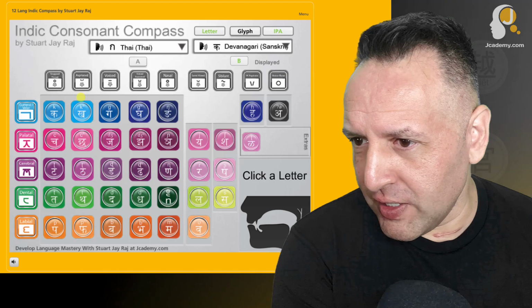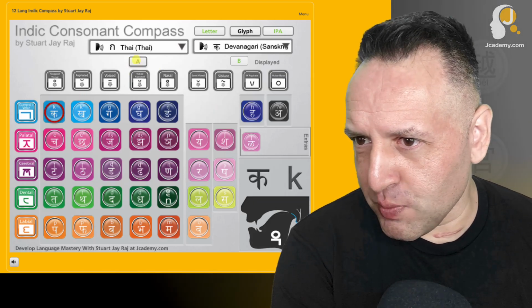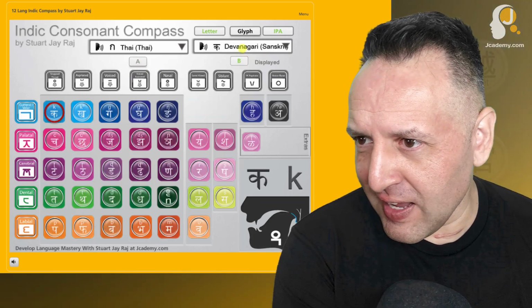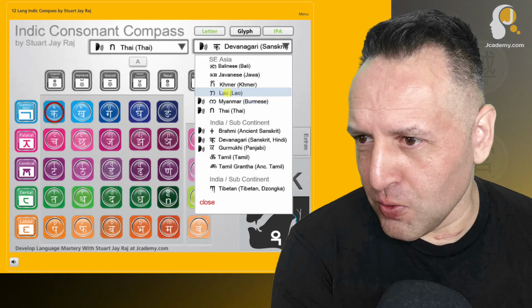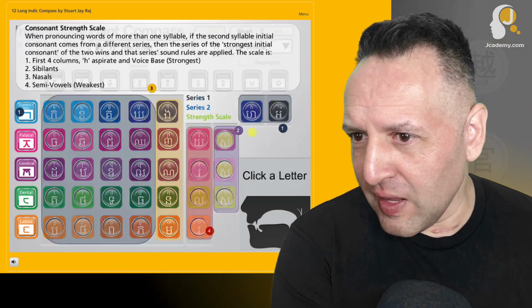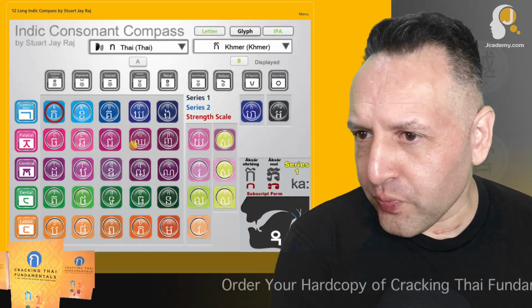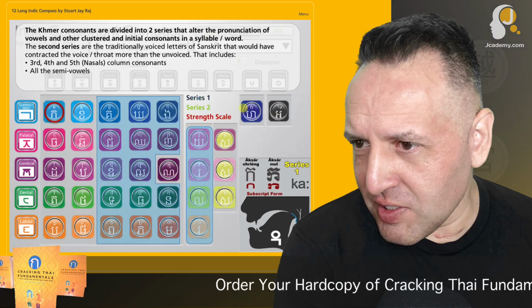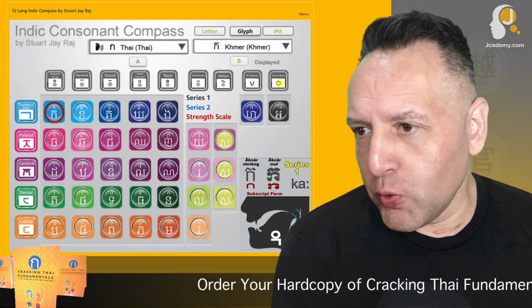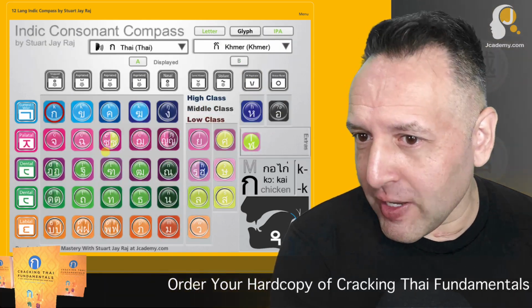You can swap between scripts, so you can see the difference between, say, the Devanagari and that, or you could say let's go to Khmer, and you've got them there. And see, these are the series, and everything you would want to know about the script is in here. And you can actually use this.